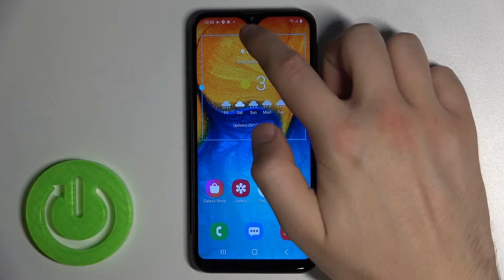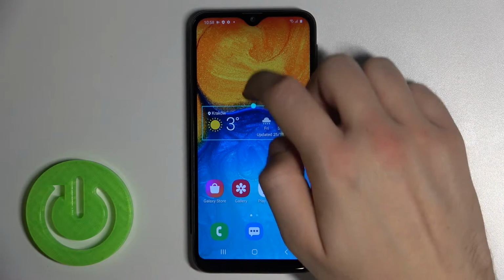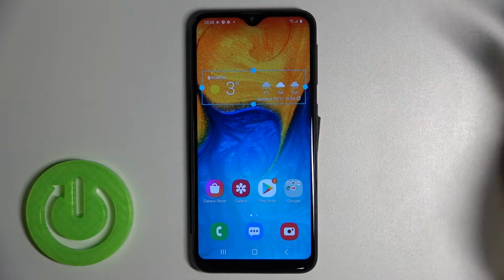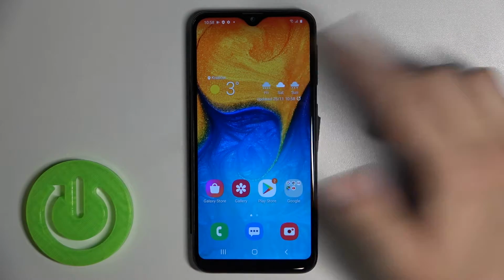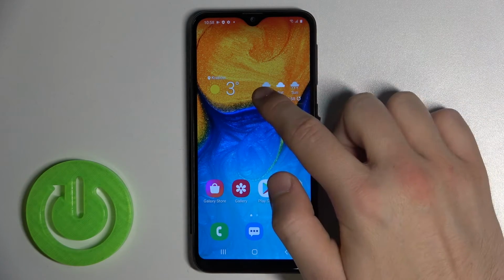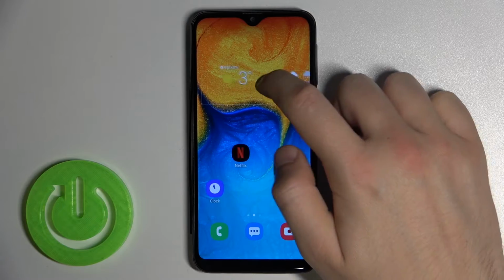Right now with these dots we can resize this widget, so you can make it bigger, smaller or wider, for example. You can tap outside to close this option. Of course, you can move this widget between screens like any other icon.